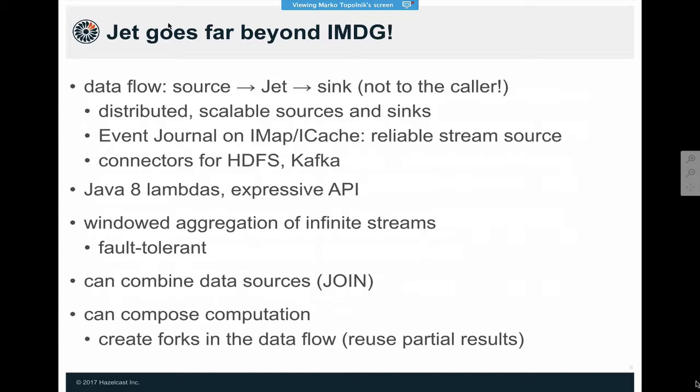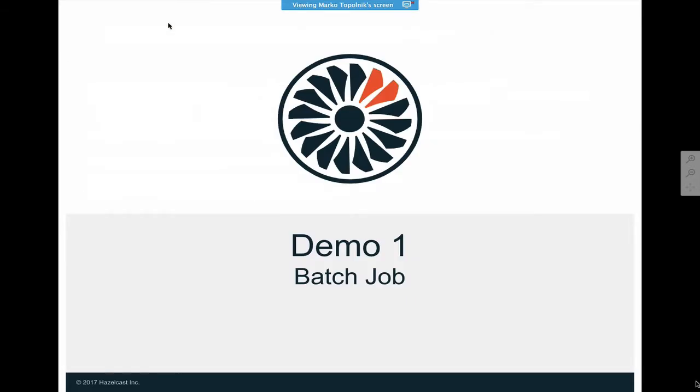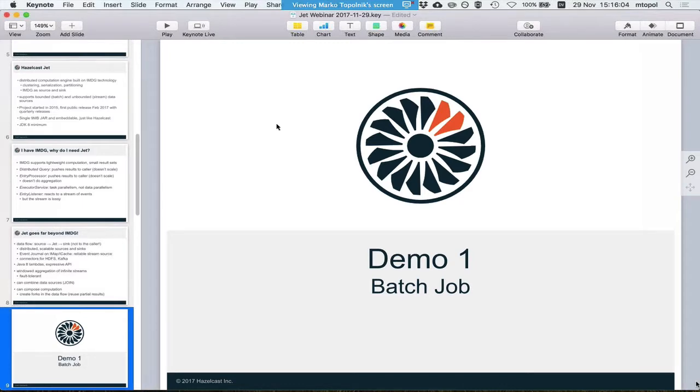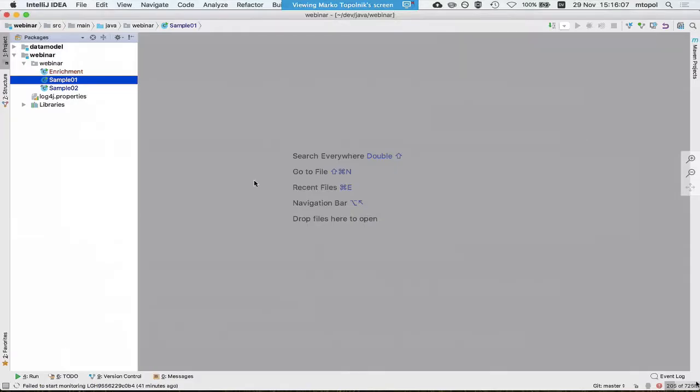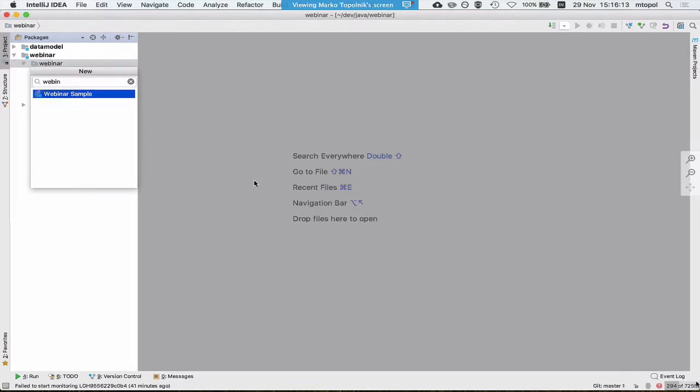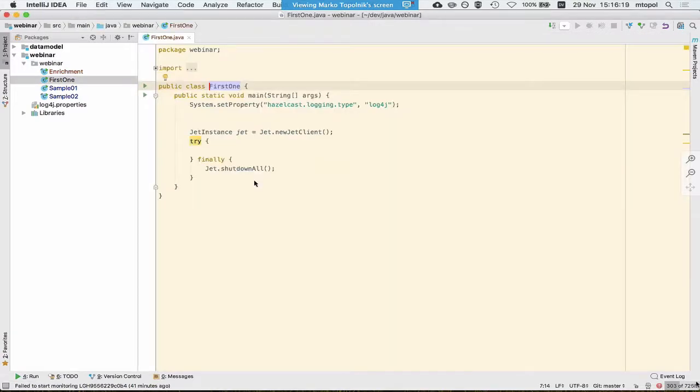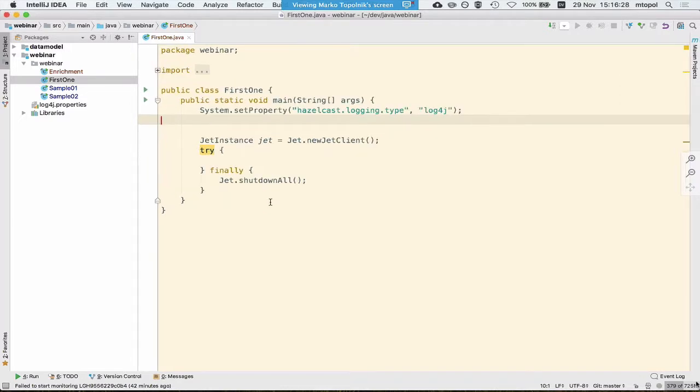So at this time, let's go to our first sample, which would be a batch job. Let me start a new file. Let's name it first one. Okay, I just have a simple template here that I created for this. I'll slightly enlarge it for you. I think it's okay now.